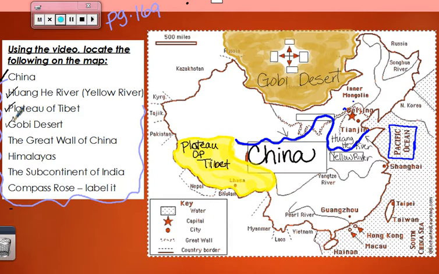The next color I'm going to need is red. We are going to find the Great Wall of China. Now, over here when I was talking about where the Pacific Ocean is located, and I told you that right here was Beijing, the capital, well, this is where the Great Wall of China begins. So we're going to take our red, and on your map, it kind of looks like little dots. It starts right here, and we're going to trace the Great Wall of China.